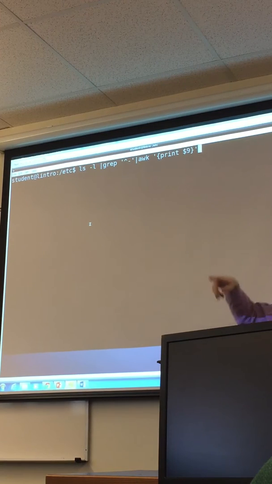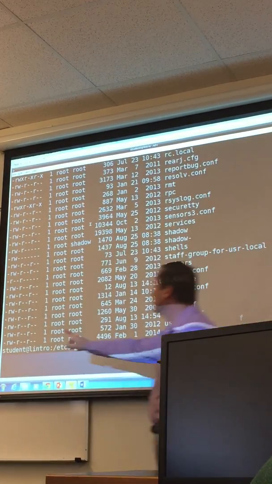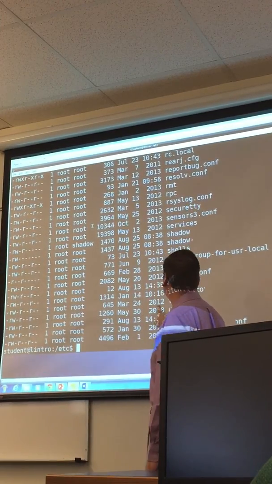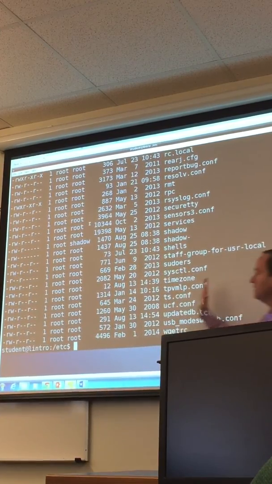The columns would be the permissions, the user, the date, so let's count the columns. This is column 1, 2, 3, 4, 5, 6, 7, 8, 9. This is column 9. Could I have any of these other columns?